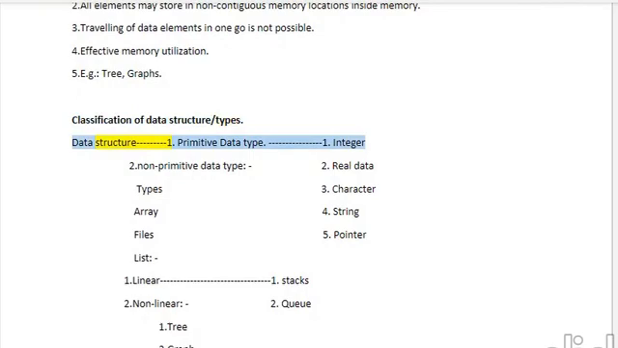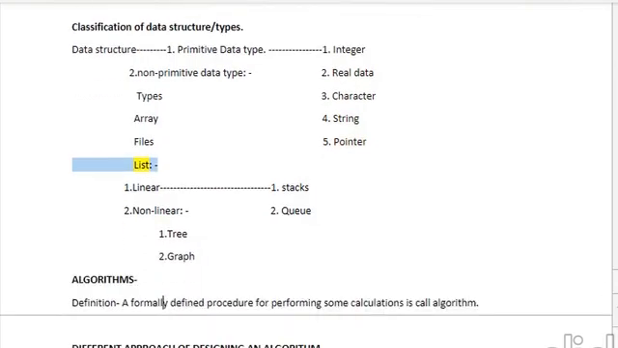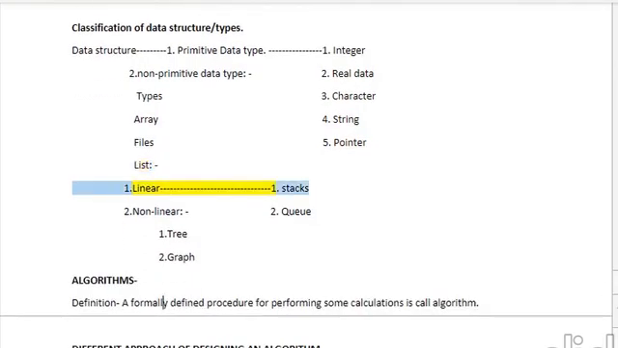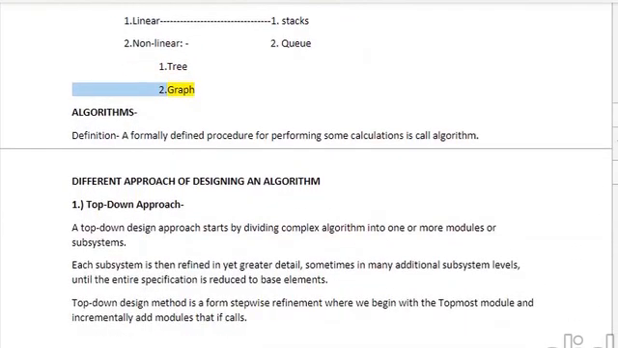Classification of data structure/types. Data structure: 1. Primitive data types: integer, real, character, pointer. 2. Non-primitive data types: array, string, files, list. Linear: stacks, queue. Nonlinear: tree, graph. Algorithms.